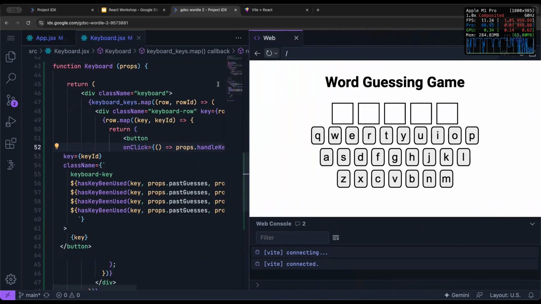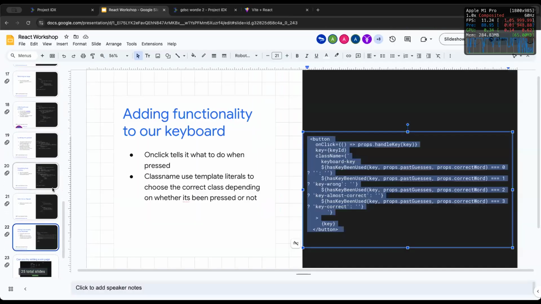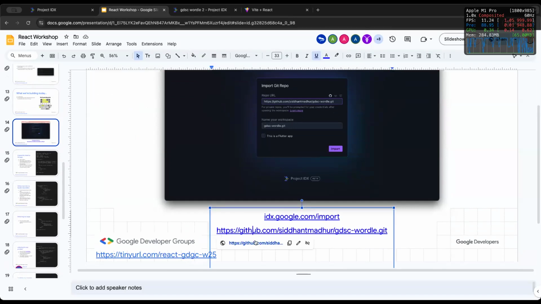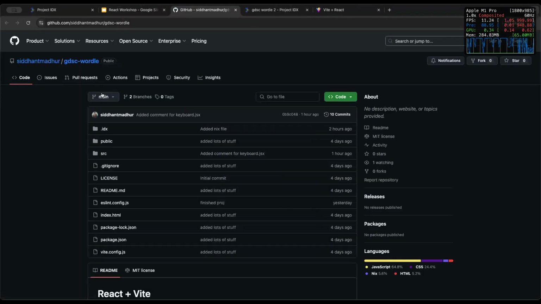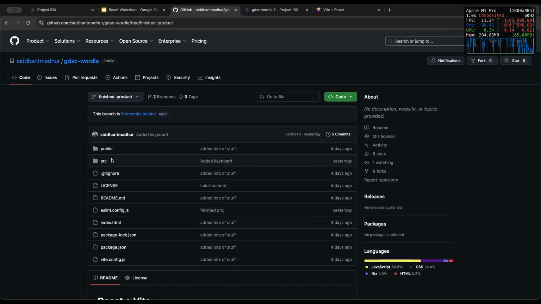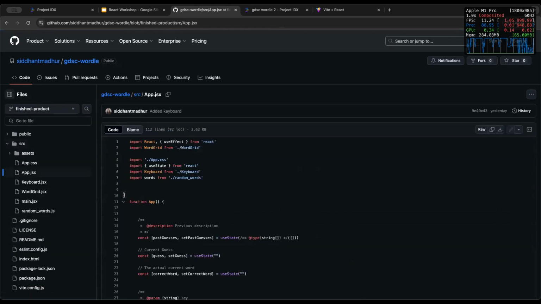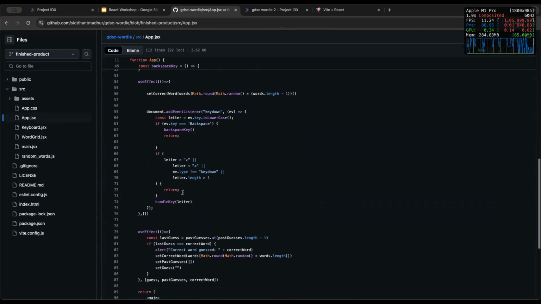If you want to look at it on GitHub, just go to the GitHub link and change the branch to finished product. This is what it should look like. This is what app.jsx and keyboard.jsx should look like. So this is the source code.